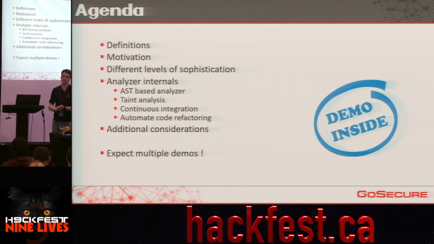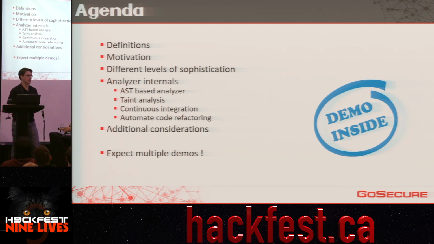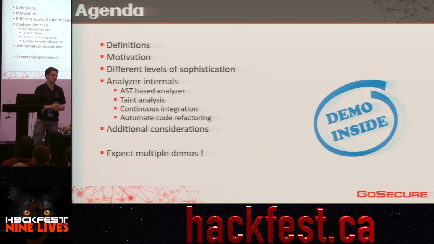First, we're going to see some definitions, just to get everybody on the same page. Some of you have already used some tools. Some of you don't know those, but maybe have experience with development. We're going to see the main motivation, the advantages of using those tools, and the different levels of sophistication, because not all tools are equal, and that impacts their level of sophistication.